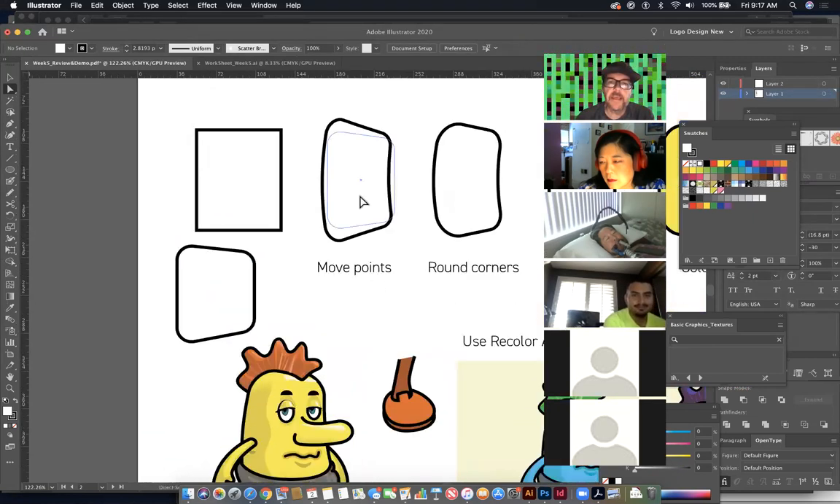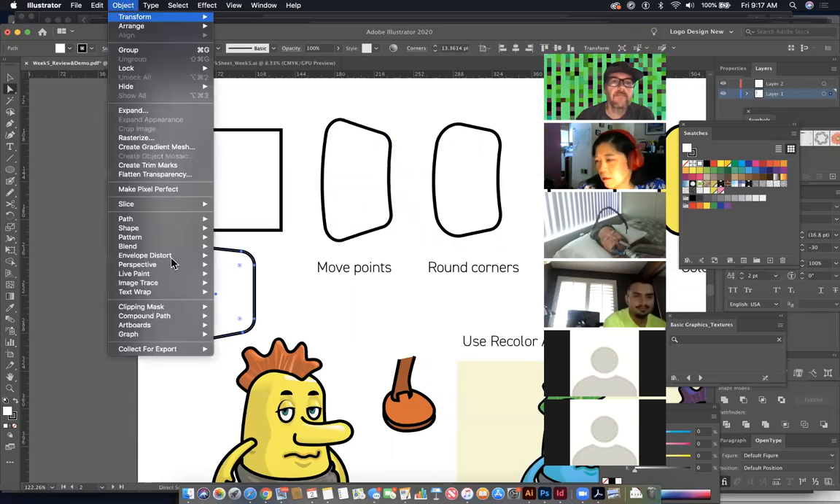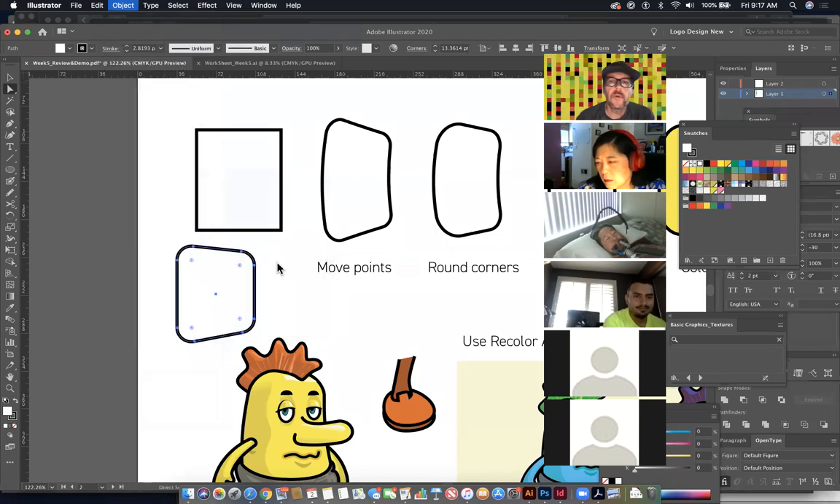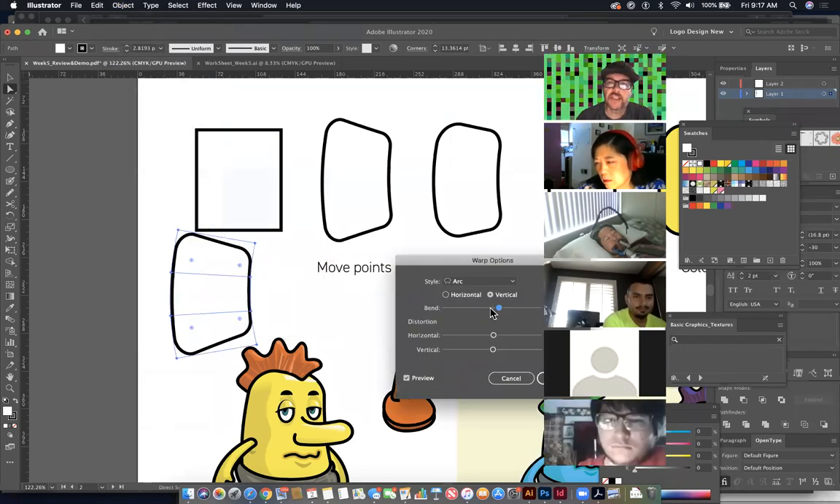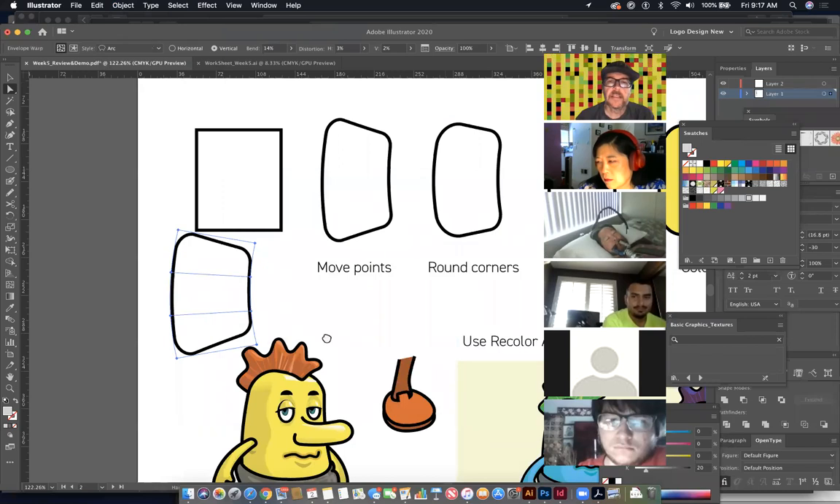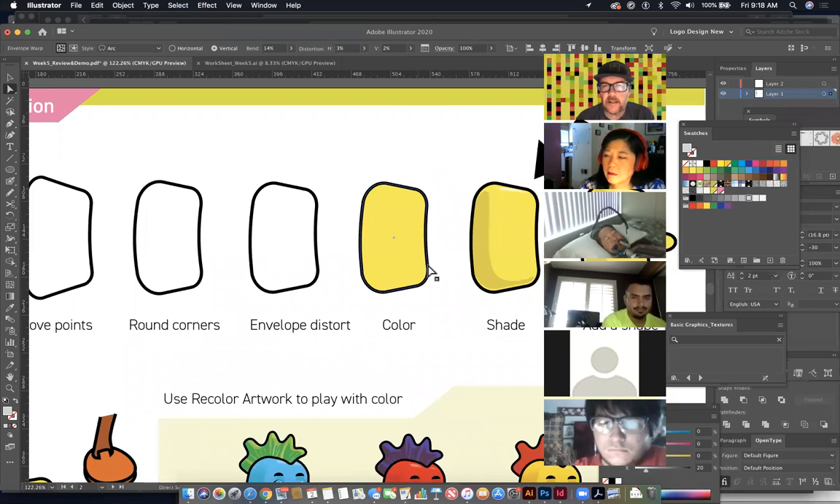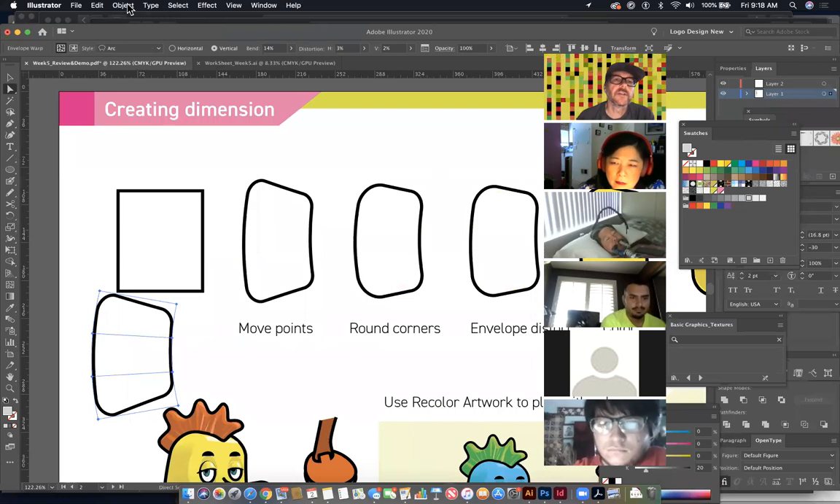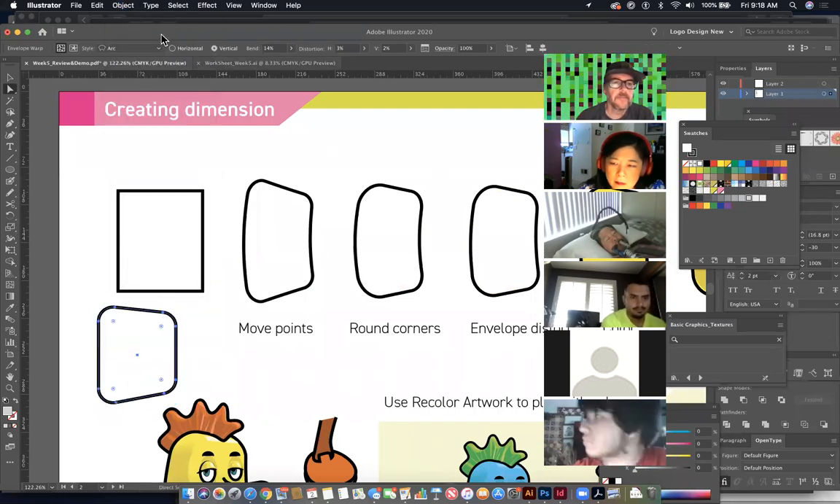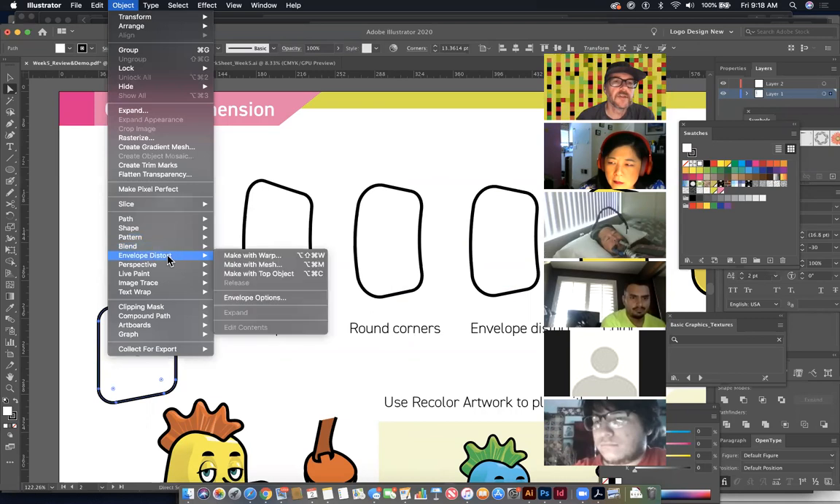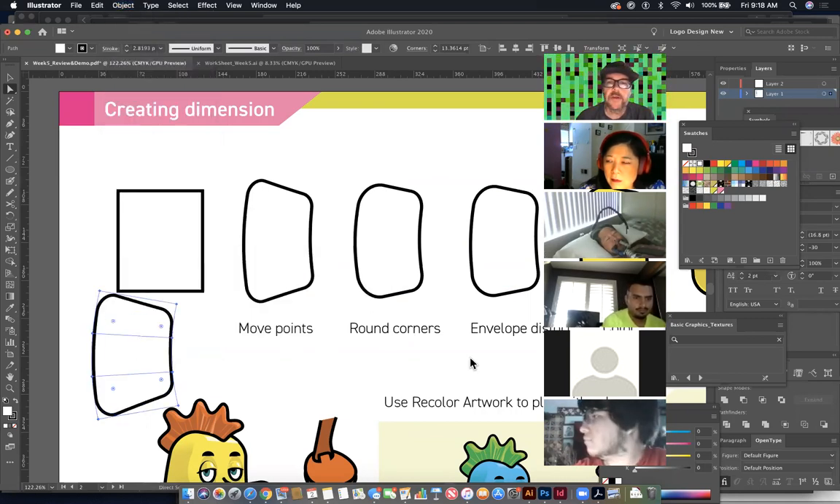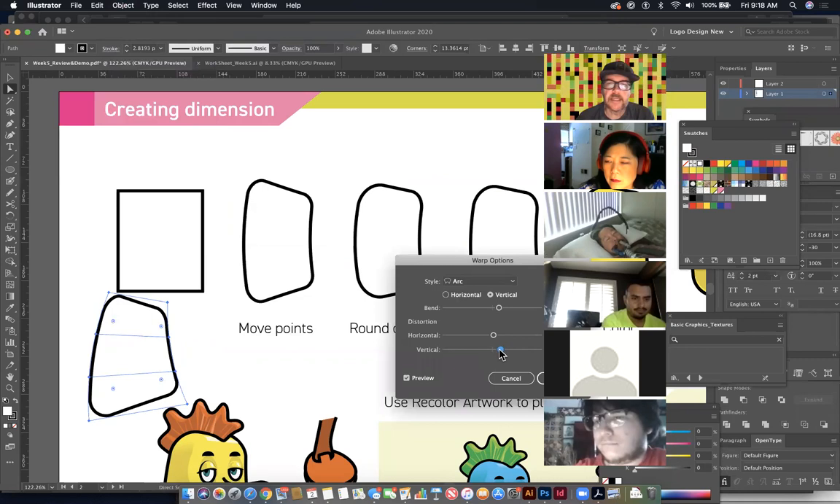And then to make it bend, I'm taking this shape and going to Object, Envelope Distort, Make with Warp. And then we can bend that shape a little bit. So this is how this shape started. I've also bent it. You'll notice that it's a little wider at the bottom than it is at the top. So this is when you're doing the envelope distort. Let me undo that again. Object, Envelope Distort, Make with Warp. You can adjust these settings here to scale the top and the bottom of it.